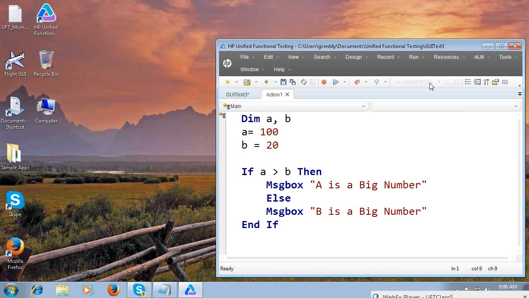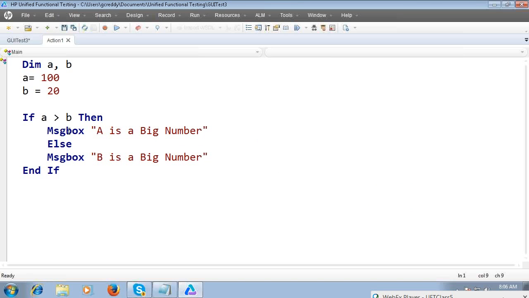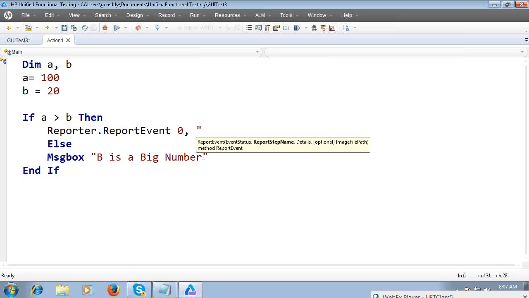Here we used our own logic. Define the result. Don't concentrate on the syntax. Anyhow, that we will discuss in the defining test results chapter. Reporter.ReportEvent. Reporter is a utility object for defining test results. Next, micPass. You can use either 0 or micPass. Result step name, any meaningful name. Next, message details are message: A is a big number.